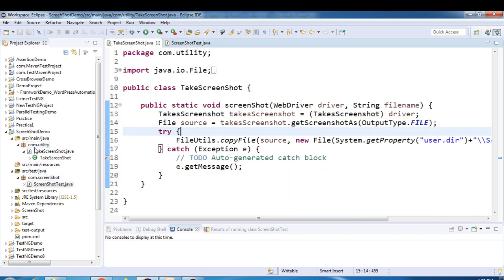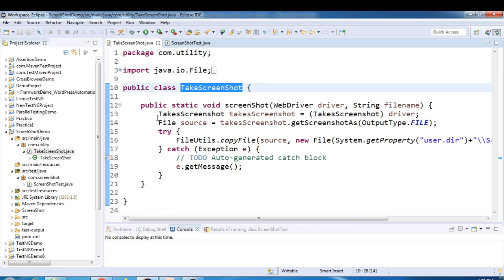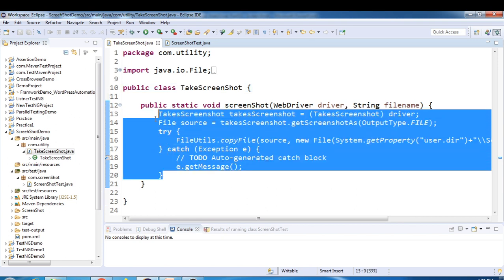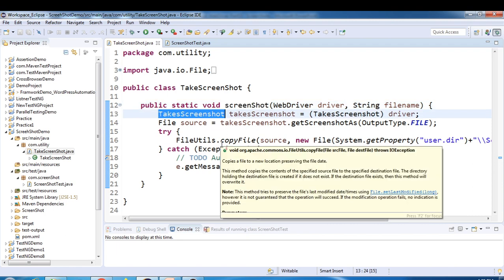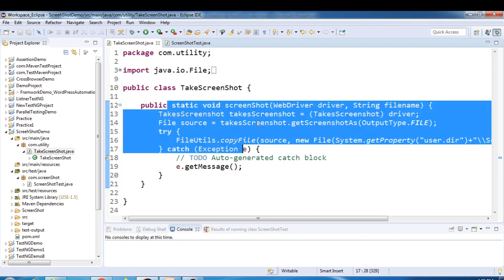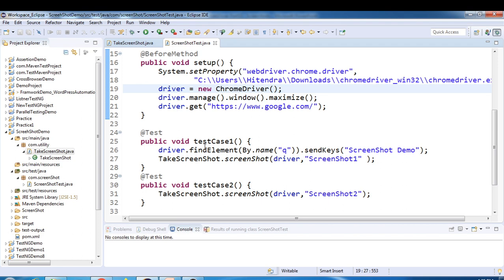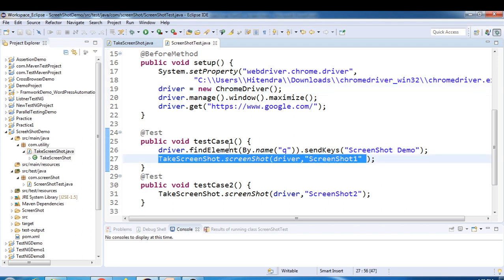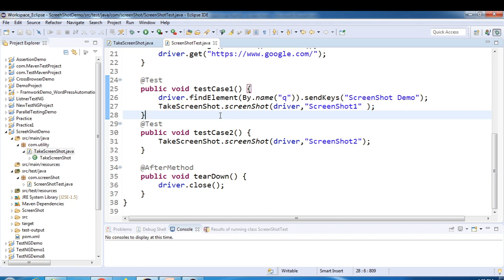And in the utility package we have a take screenshot class. Here we have written the script to take the screenshot. The method name is screenshot, and with the help of the TakesScreenshot interface and by using the getScreenshotAs method, we are taking the screenshot, and we are calling this screenshot method in our test class wherever we need it, in each and every test. Now today we'll see how to take the screenshot only for failed test cases.